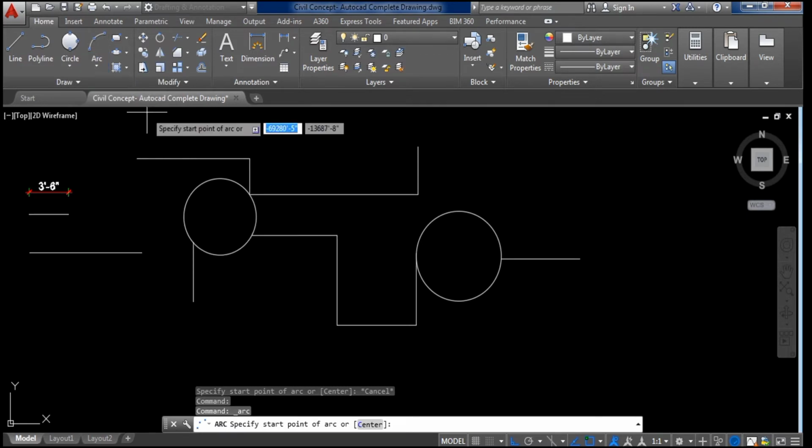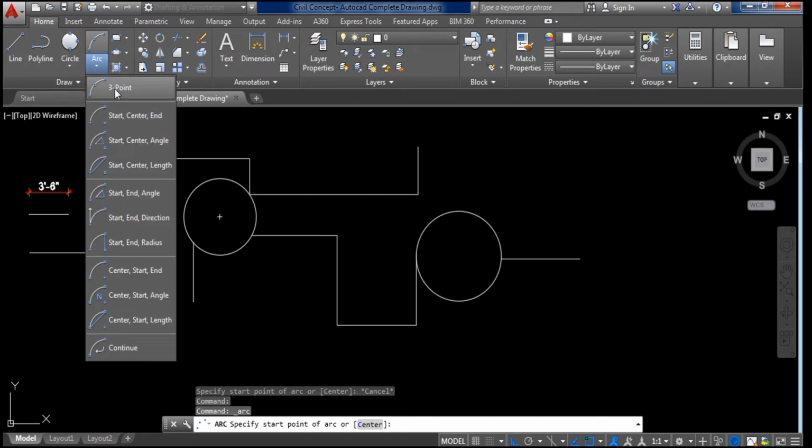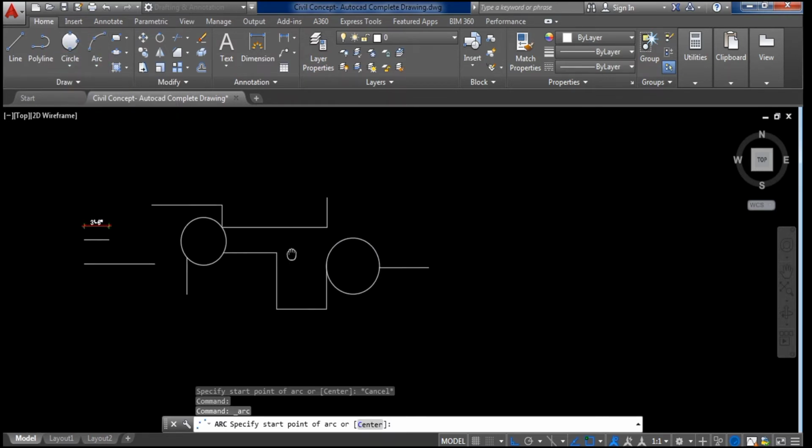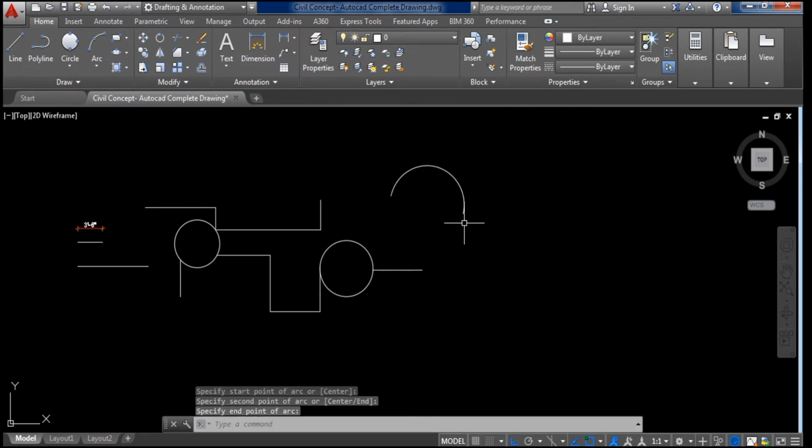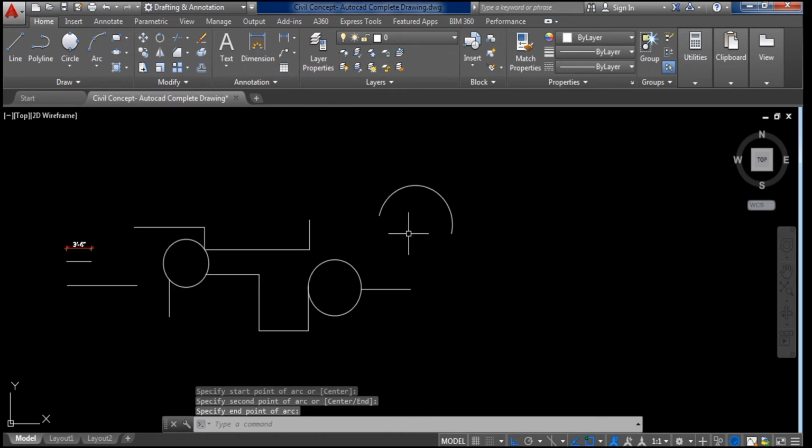For example, I have 3 point, then I will click on these 3 points on the arc, and I can draw an arc with the help of 3 point here, here and here. Okay, so you can see here this arc has been created.